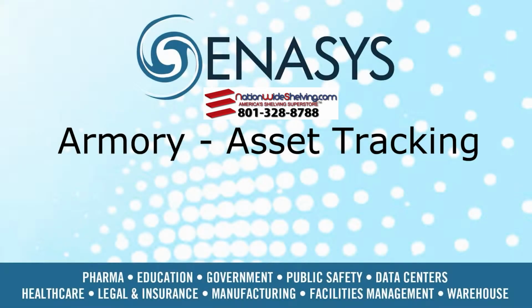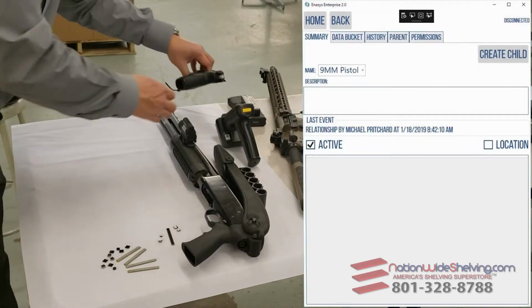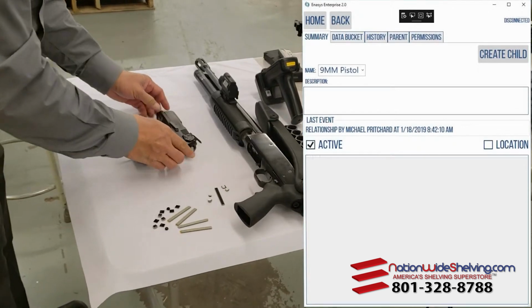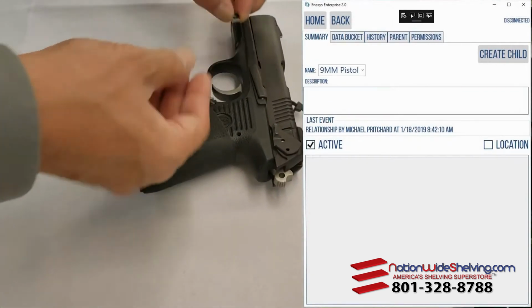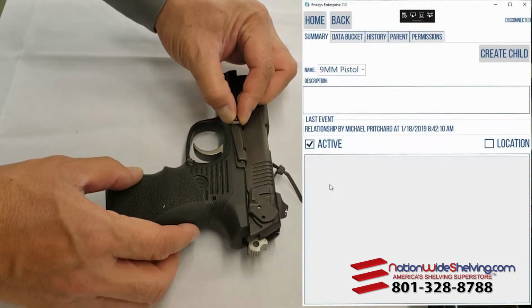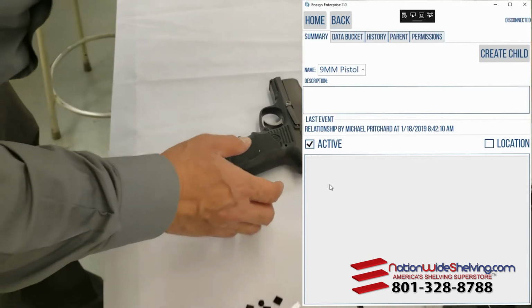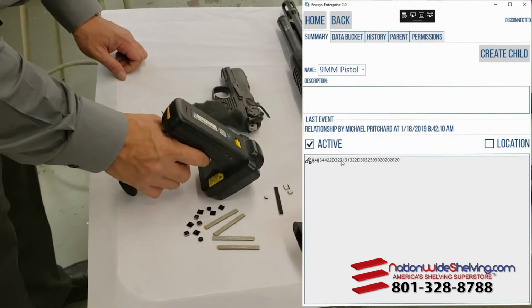Tracking weapons is one of the many uses of Enasys asset tracking as a way to lower risks. Enrolling assets with Enasys is easy. Affix an RFID tag to an asset, scan the tag, and double-click the tag to confirm the tag association. Assets can have multiple tags linked to them if the need exists.